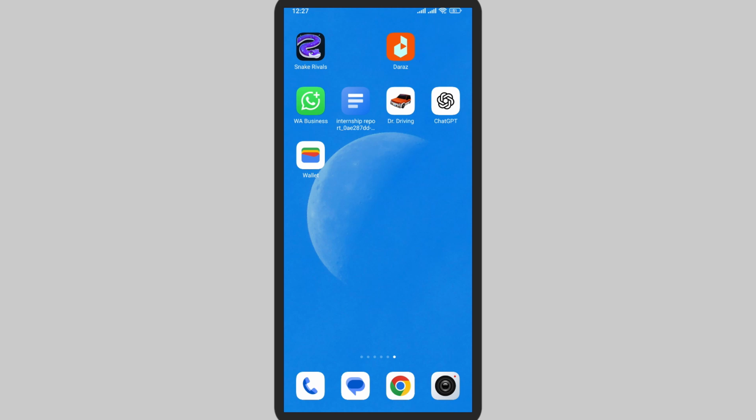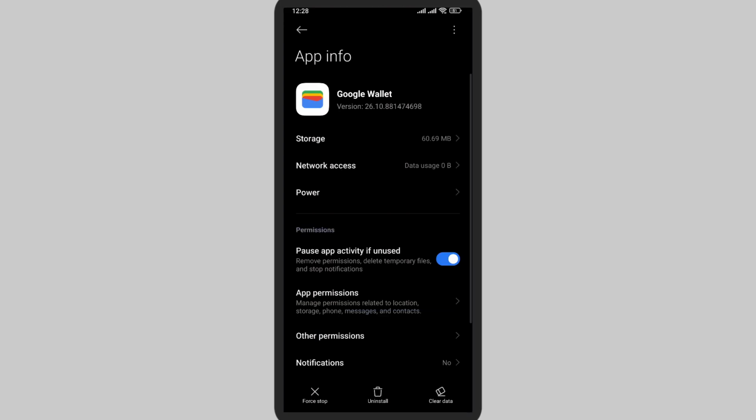Now simply tap and hold on to it. Here on the top, you can find this eye icon. Simply tap on this eye icon. So basically we're in this app info. In other mobile devices, you can directly go to settings and open app info.